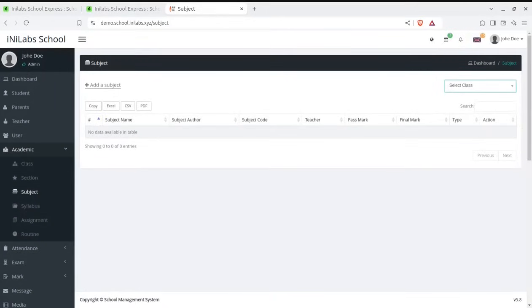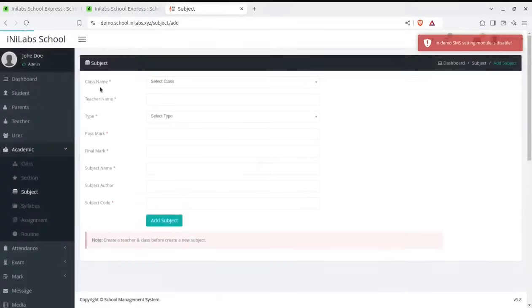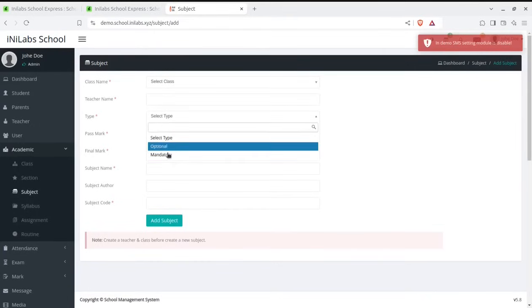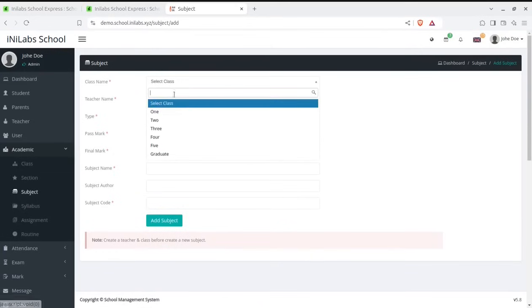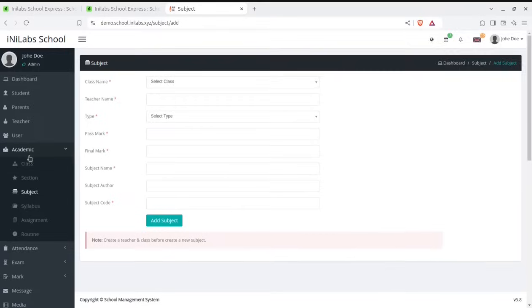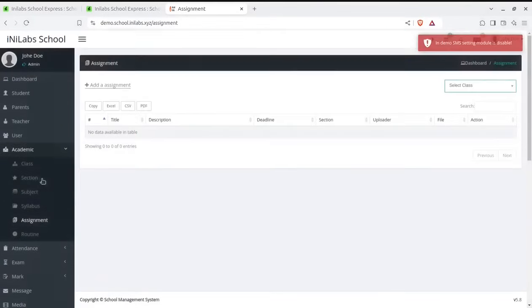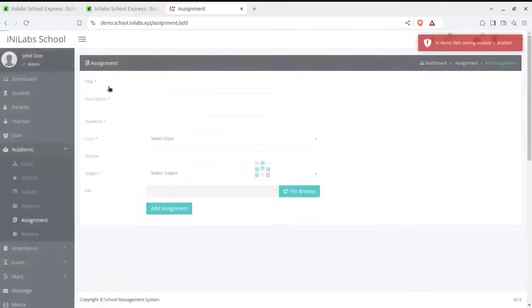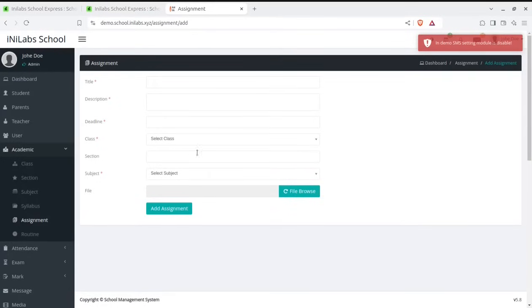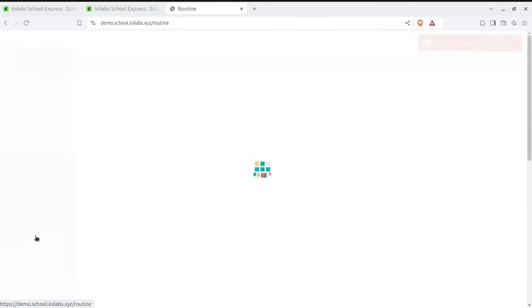You might be observing the system is working super fast. So add a new subject options are here: pass mark, final mark, subject name and all. So subject type optional, mandatory, and the class related to that particular subject. So simple, and accordingly assignment here. So we can add new assignments to the subjects and the class and the routine of the class.